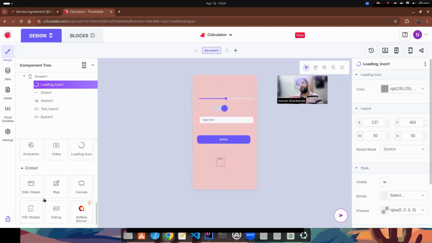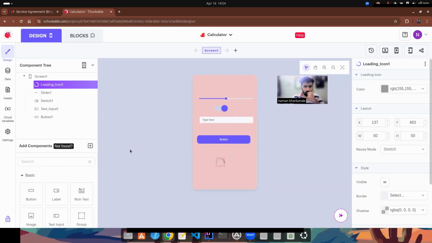So what are we building? We are building a basic calculator. So how will we build a basic calculator? We will divide it first. So what will the front end be like? I will have two inputs.